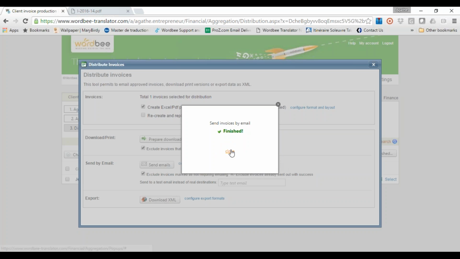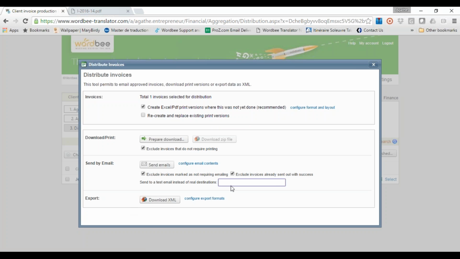Okay, and if you want, you can type your email address here to run a test, so that you can receive the email with the invoice attached, so that you can see what the client can see. And the email notification containing the invoice, the content of this email can be customized. So there is a default text that you can easily customize if you want.